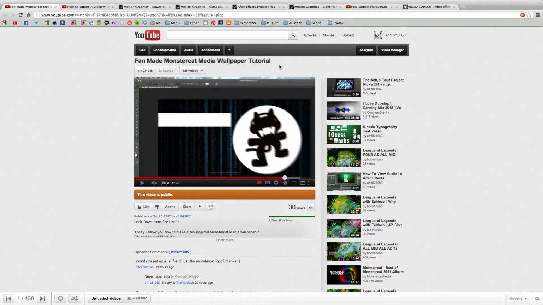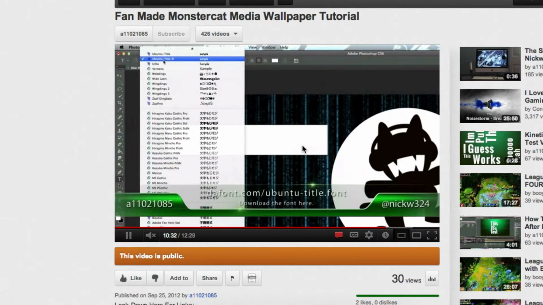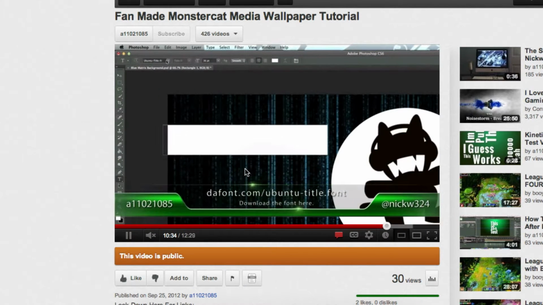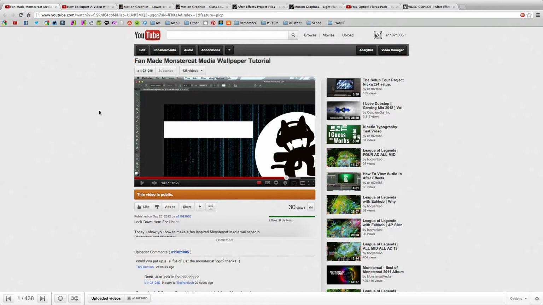If I just play that back, I'll show you what we're going to be trying to emulate here. As you can see, it comes up and it's kind of glowing, and I assumed what he meant by the question was those optical flares that you guys saw right there. So I'm going to show you how to make a lower third using some optical flares inside of After Effects.